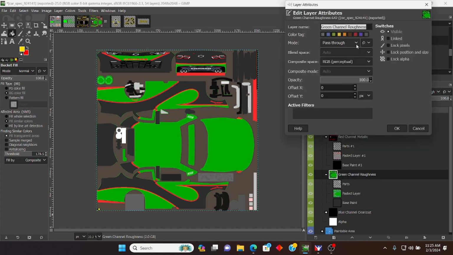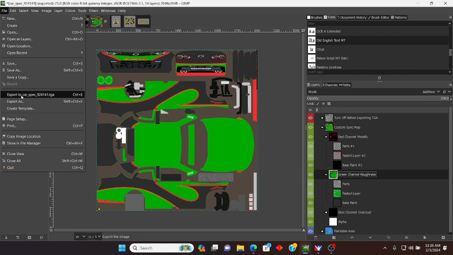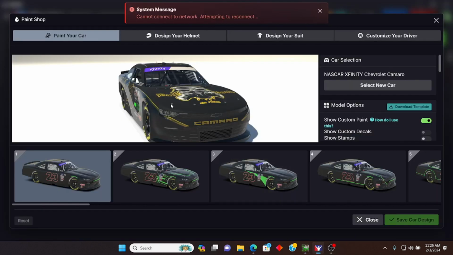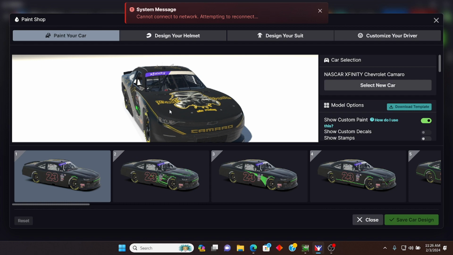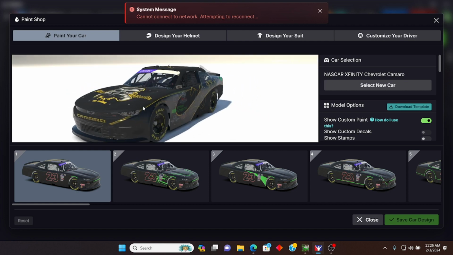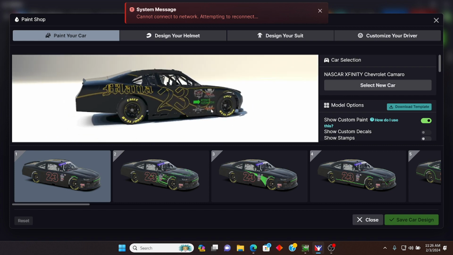Edit layer, addition. And now that we have that on, blue channel on, everything on here should shine really well. So we'll go File, Export to card TGA. And now we have our glossy. See that's gloss down the side there with the matte. Oh yeah, that looks pretty decent. So that's how you do that.